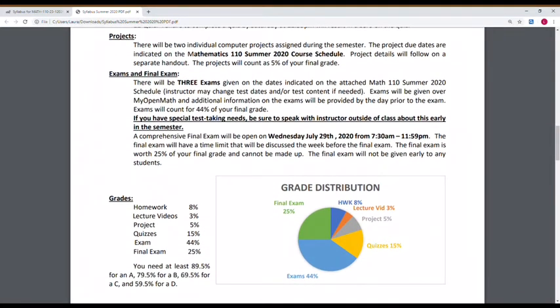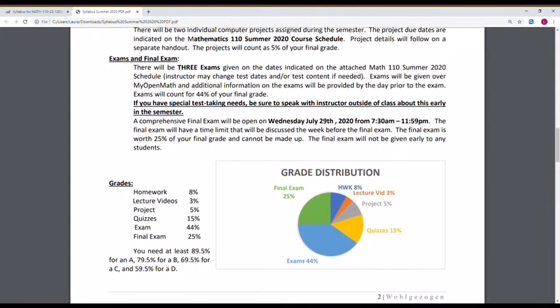Projects we'll discuss more as that gets closer to a due date. We're going to have two different projects that we will be working on.